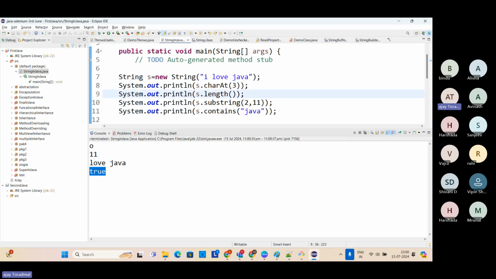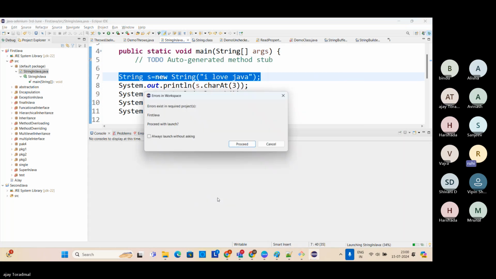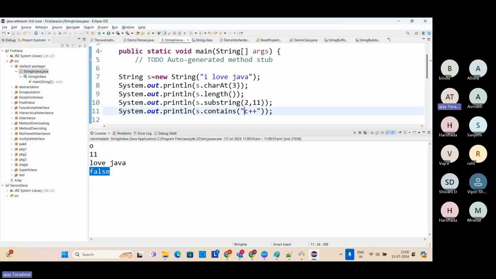Now for example, I want to check whether C++ is there or not. C++ is not available there, right? So in that case, what will it print? False, right? So it is going to print false. Basically, it will check whether the string you are passing here, that character sequence, is available in the given string or not. If it is available, it will print true. If it is not available, it will print false.